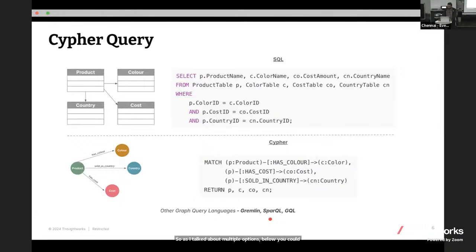Cypher has its own advantages in terms of its declarative nature. It has a good, rich ecosystem, and it is also optimized for deeper traversals. Cypher is also supported by default in Neo4j. That's the reason we have picked Cypher here. A similar example to what you see at the top for SQL: we have a Cypher query.